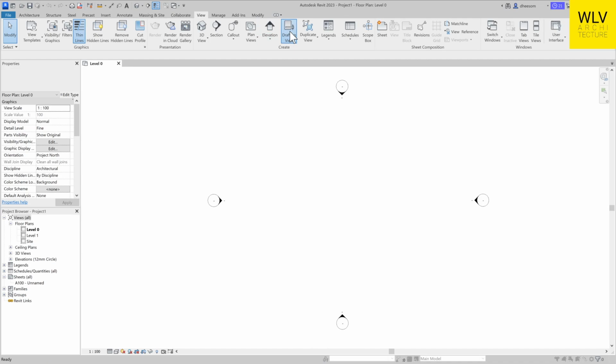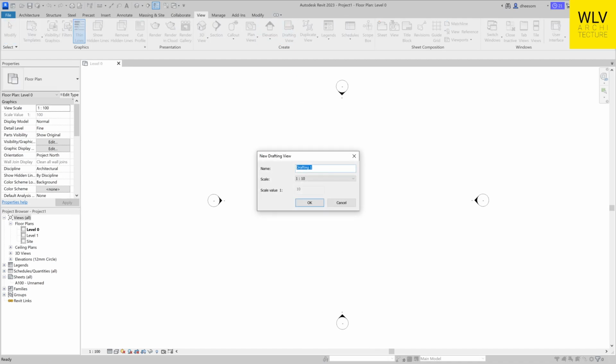So let's do a drafting view. Click on that. It wants a name, so we're going to give it a name. We are going to work on a foundation detail, so I'm going to call it that. We can choose the scale. We can change this scale after. We are going to draw it 1:1 though. That's really important. We are going to draw this at 1:1.